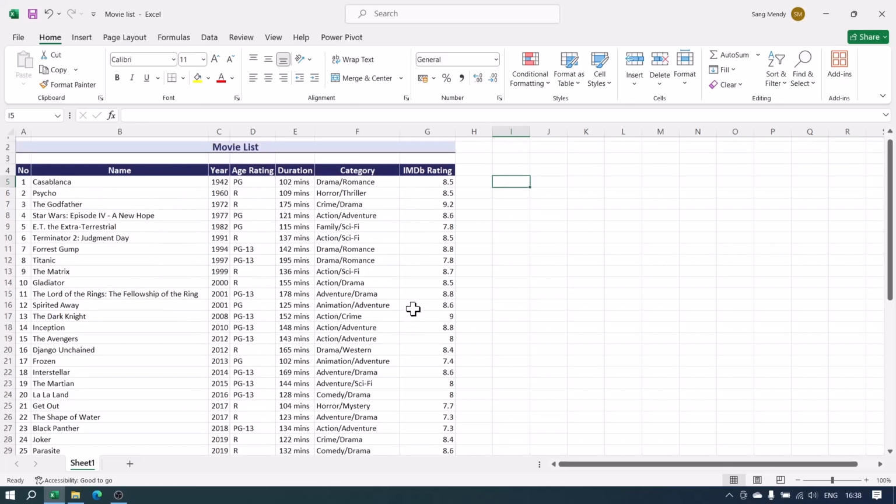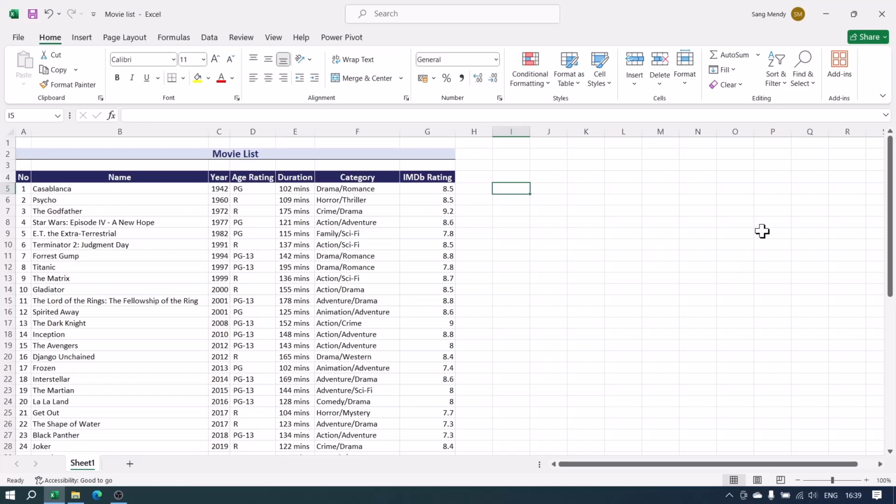I have here a list of 25 movies with their name, year, age rating, duration, category, and IMDb rating. The first example is going to be with this information filled in normal rows and columns. Then the second example will be with a more structured Excel table.